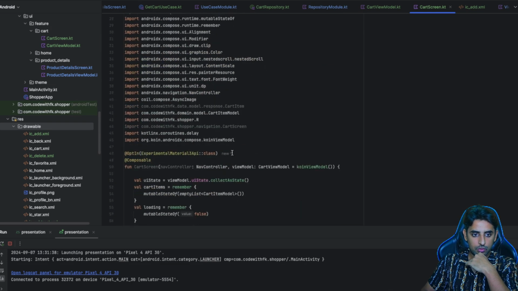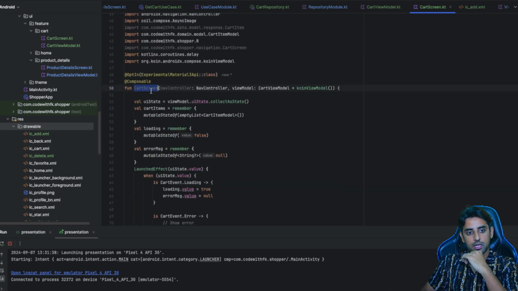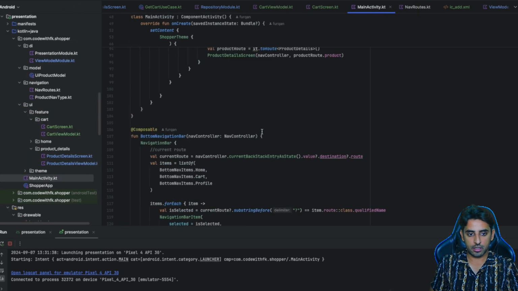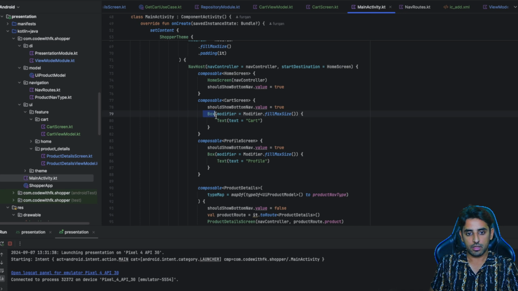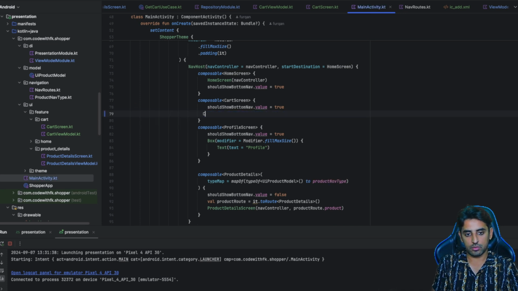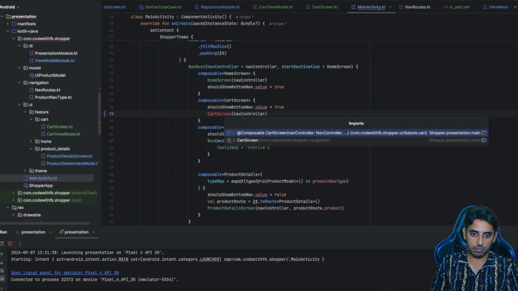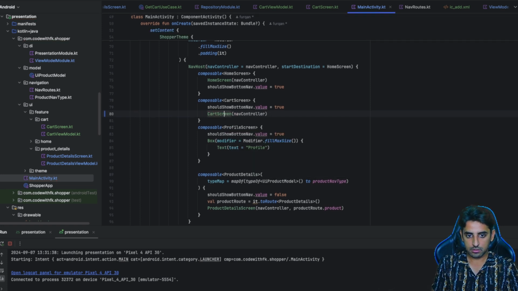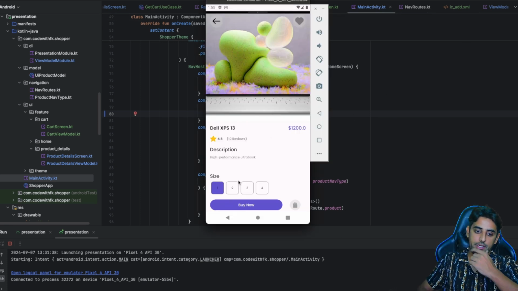We have this whole cart screen implementation done, and now what we'll do is go to the MainActivity, and inside the cart section where we are now showing the cart, I'll call CartScreen, and that CartScreen should contain a navController. Then import this. Okay, now let's just run it and see if what we implemented is actually working.